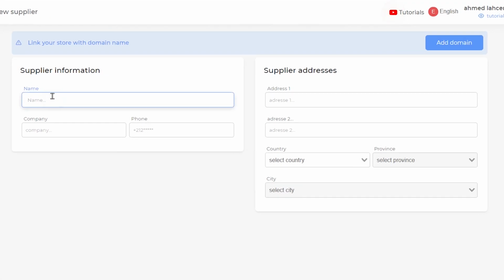For example, the name of the supplier. Let's see, Storeino dropship, for example. Then the company here, you can put any company name, for example, Storeino, and a phone number like this. Then the address of your supplier. You can put whatever you like here, it's just a test.